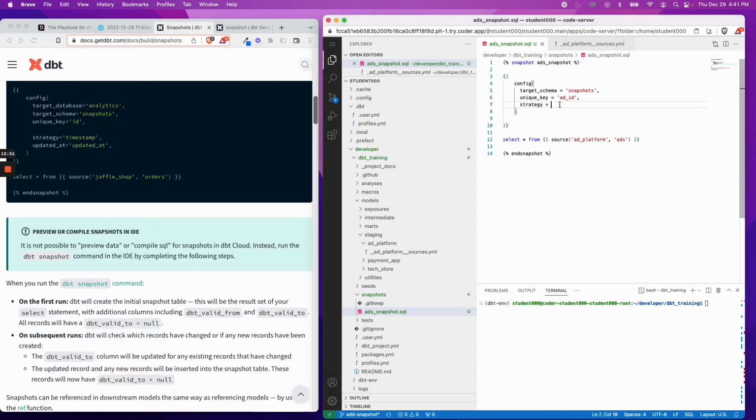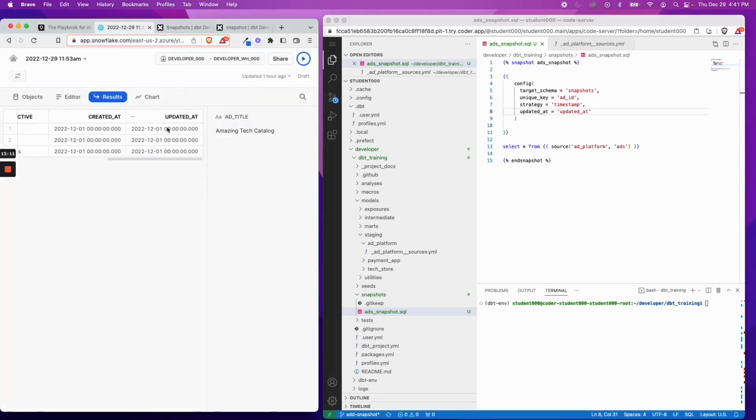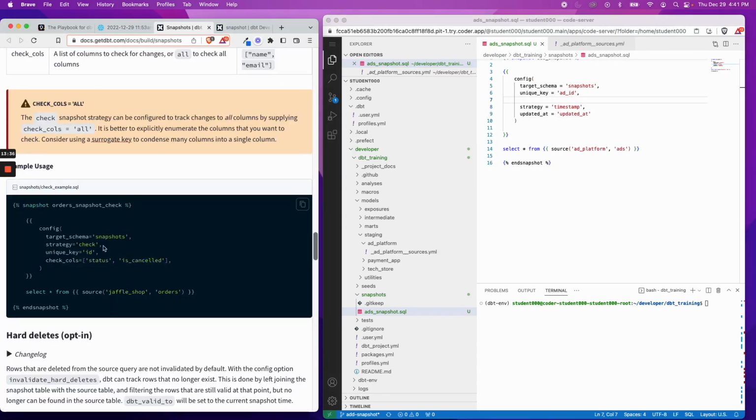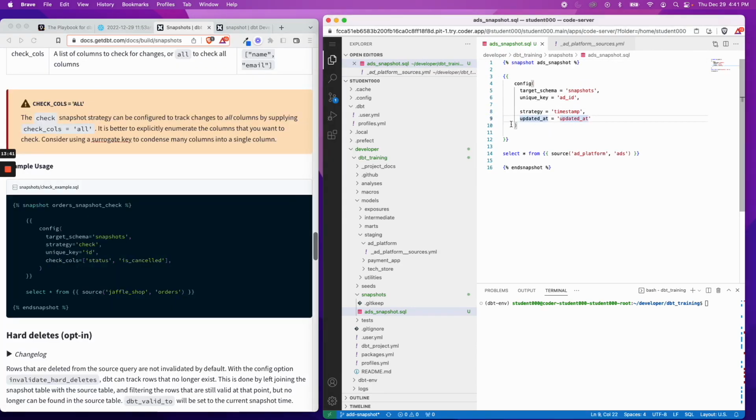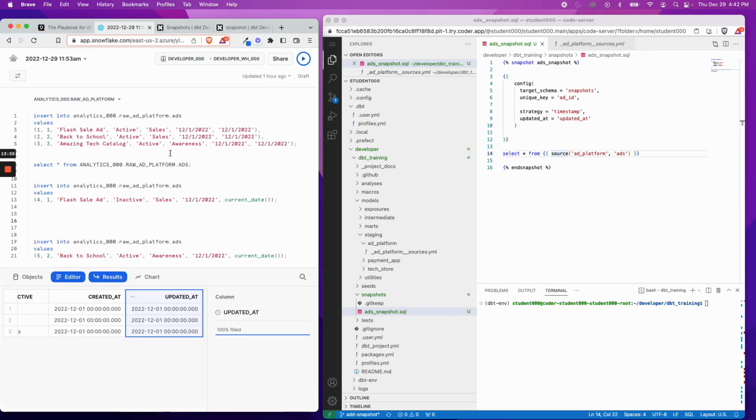All right, so for us, strategy will be timestamp and updated at, the actual column name called updated at here. So it will match exactly. And again, if you had the check strategy, you would do it this way instead of the updated at field like we're doing here.